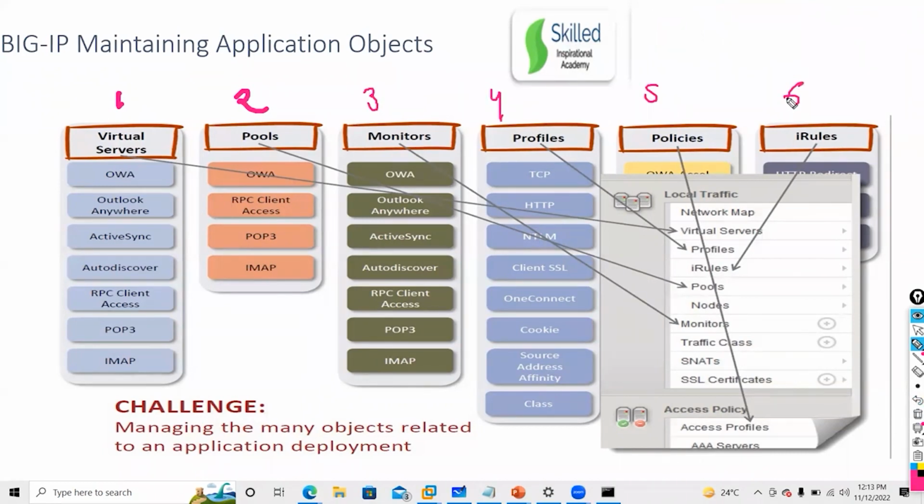So for each application, there is a ready-made template. You need to first call that template, then you need to fill in the questions, and then you can deploy your service. So I will show you.